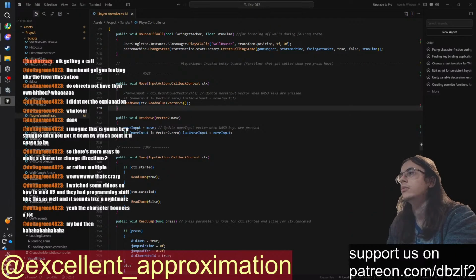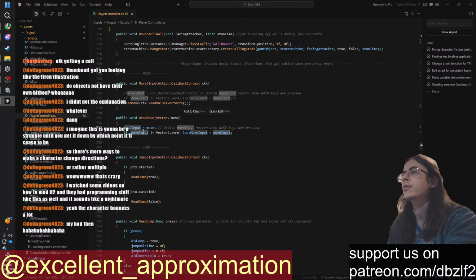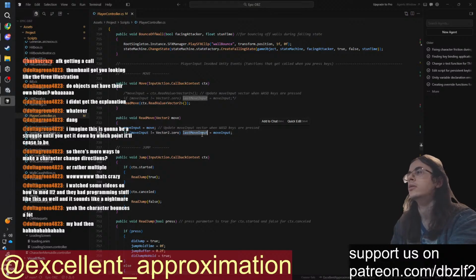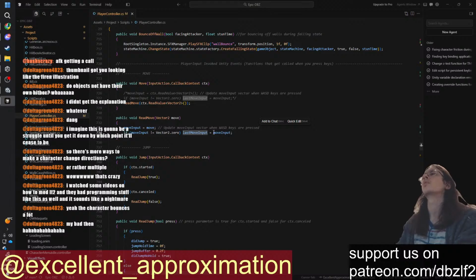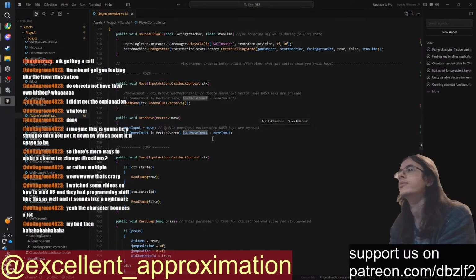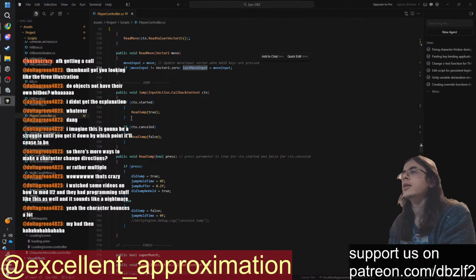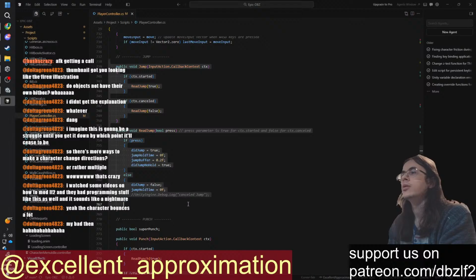And here, move input. Okay, so here I just update this variable, which is what the character uses for moving, and I also store the last move input, which is necessary for some mechanics of the game to know what was your last input. And here on jump, we have a way longer thing.